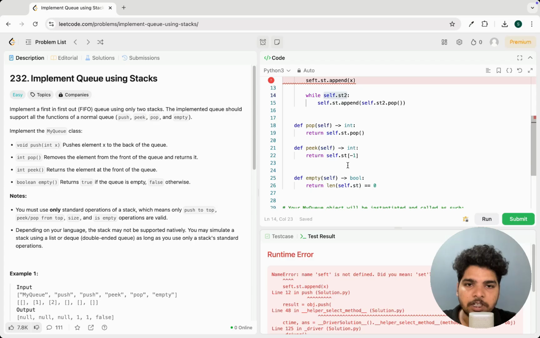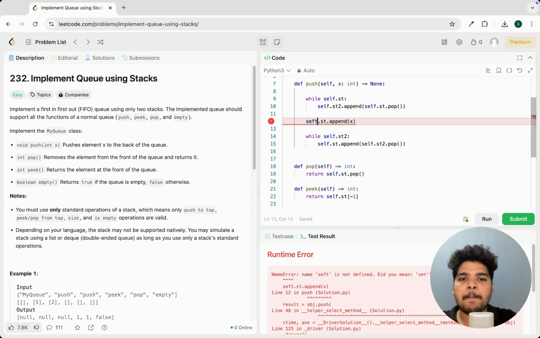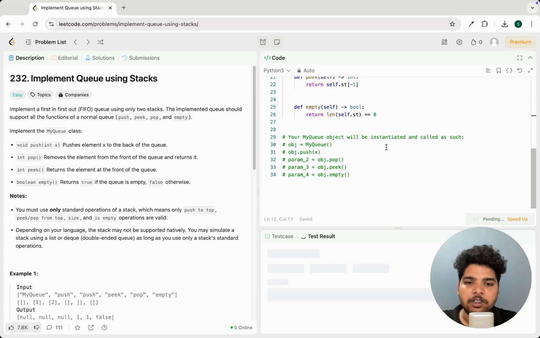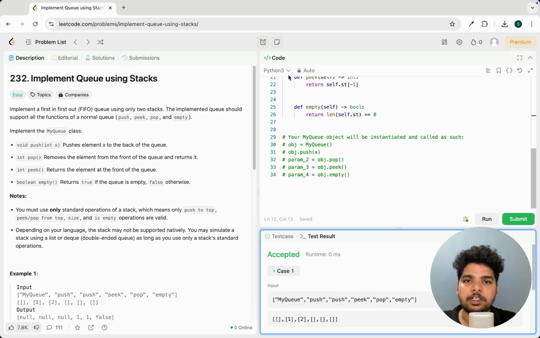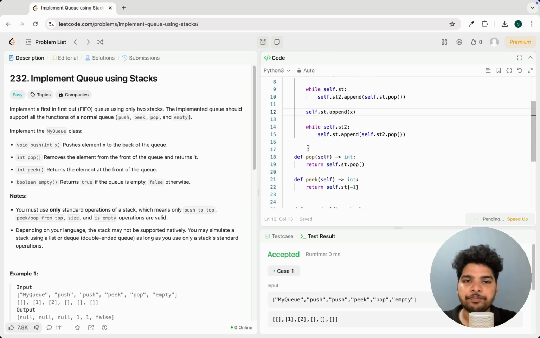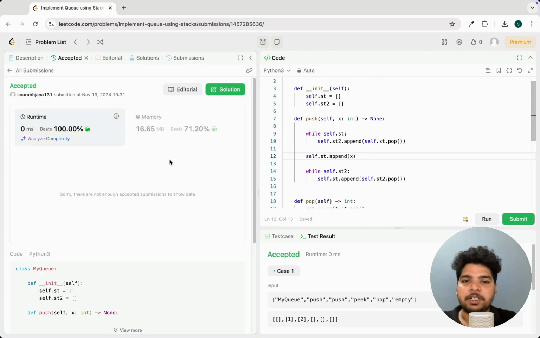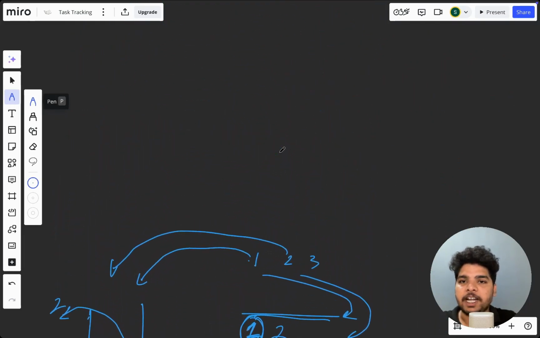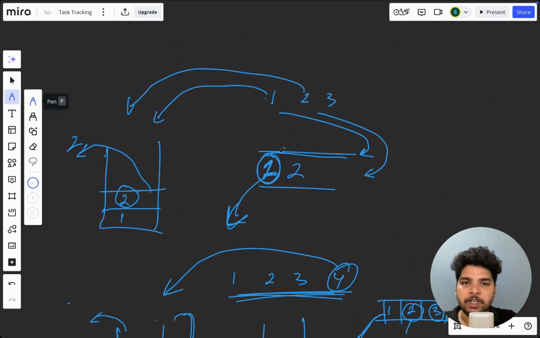Okay, spelling mistake. Yeah, self. Okay, I think now this is good. Okay, let's see. Yes, it is accepted. Now let's submit this. Yeah, it is accepted. So that's how we can implement stack using queue and queue using stack. I hope now you have understood.